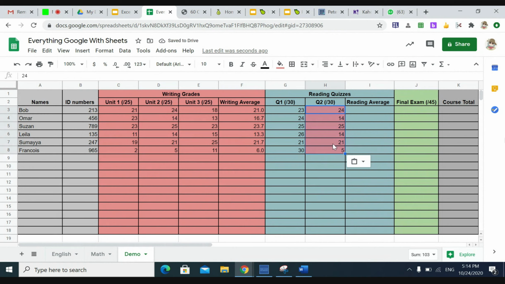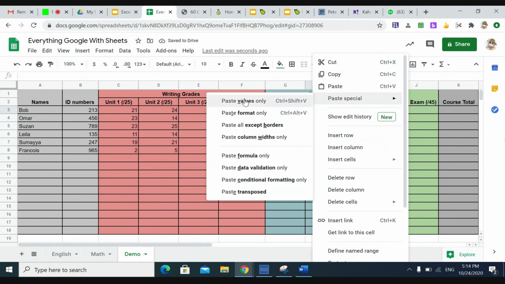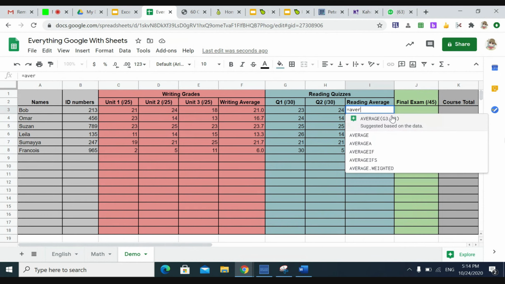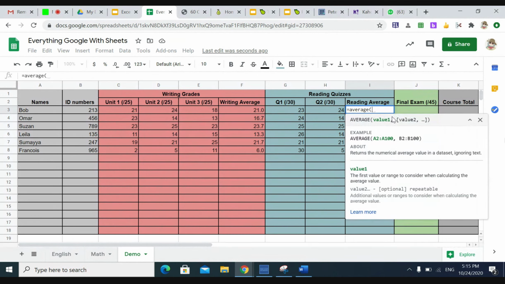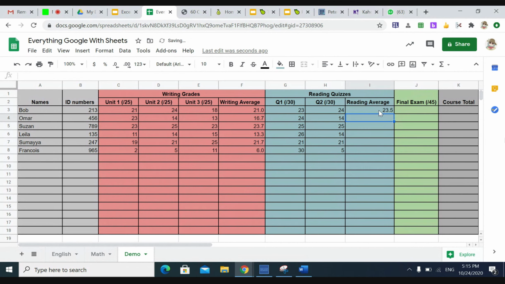Another thing about copying is, let's say I copy from one cell to another, the format gets copied. So what I want to do is right click, paste special, paste values only. Okay, and again, what I'm looking for here is the average of G3 and H3. I'm calculating the average now for the reading quizzes.